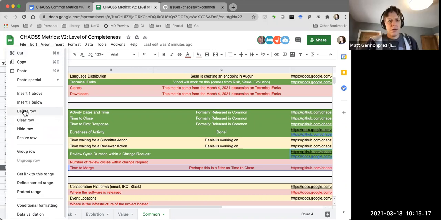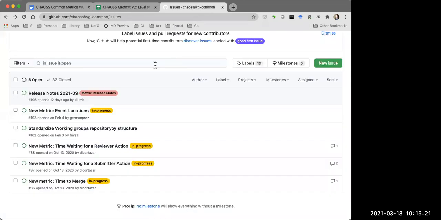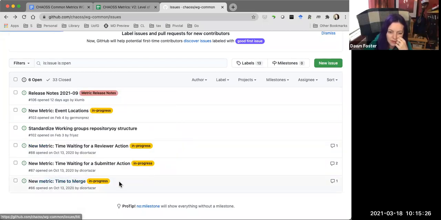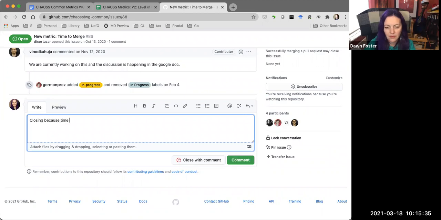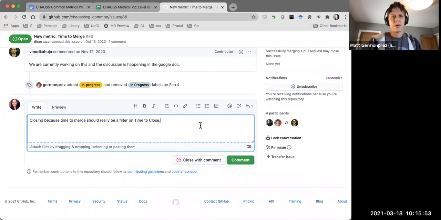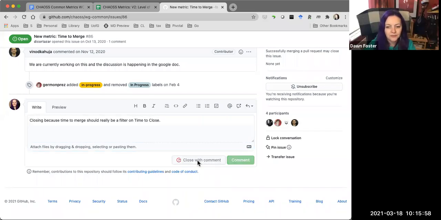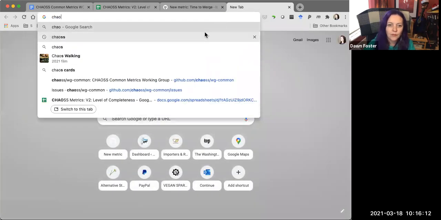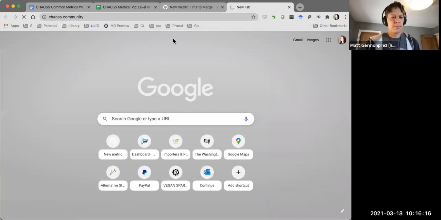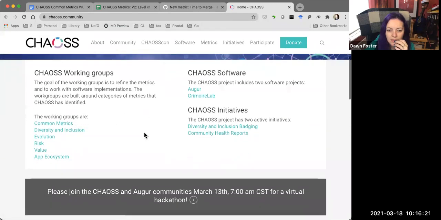No. Okay. Did we look at the time to close metric to see if it is listed as a filter in there? Do we need to add that? That's a good question. I'll go take a look. Okay. And I was going to leave a comment on this one. You said you're looking right now to see if it is a filter? Yes, I will. Okay. So I'll go ahead and close that issue. It's not. Okay. And time to close, which.